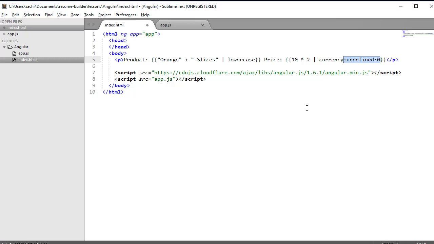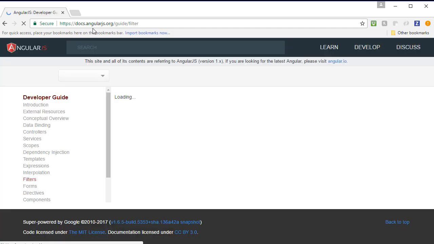Let's go back to our browser to see this update. And again, just as we expected, it removes the cents from our currency. Now, this is just the tip of the iceberg with Angular filters. I would encourage you to take a look at the Angular documentation on filters and learn about more filters you can use, as well as how to write your own filters that you can use within your Angular applications.